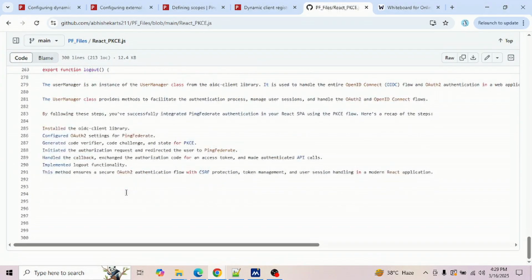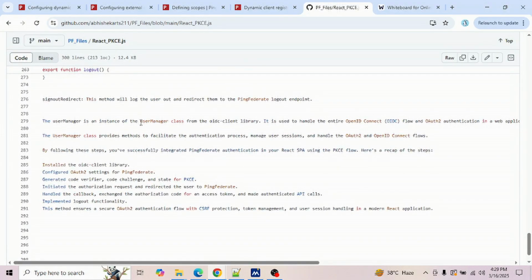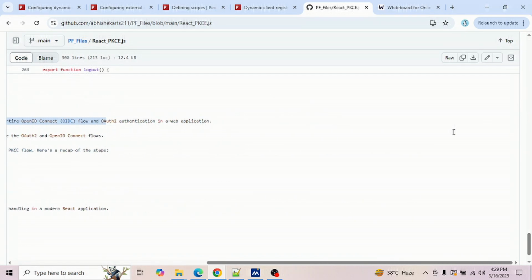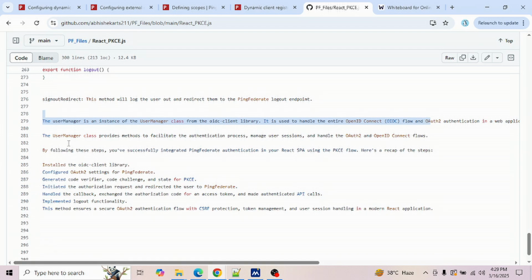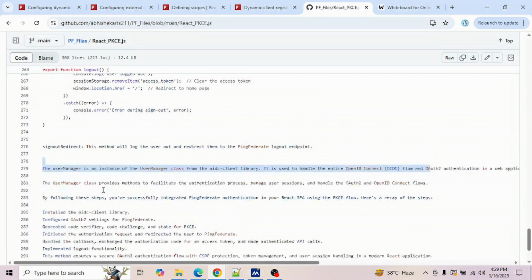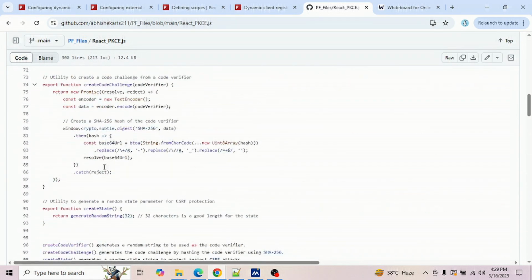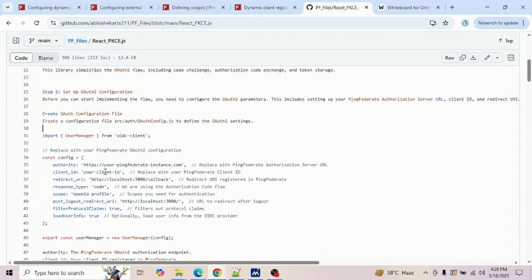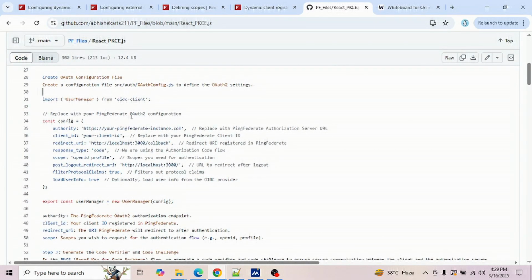Let me show you. Yeah, so the user manager is an instance of the user manager class from the library we are using, OIDC client, and it is used to handle the entire OIDC flow and OAuth2 authentication in a web application. This user manager class provides methods to facilitate the authentication process, manage user sessions, and handle the OAuth2 and OpenID Connect flows, right? So it is an instance of the user manager class we are using, because we have just used that library, OIDC client. That's why we need to import user manager from OIDC client.